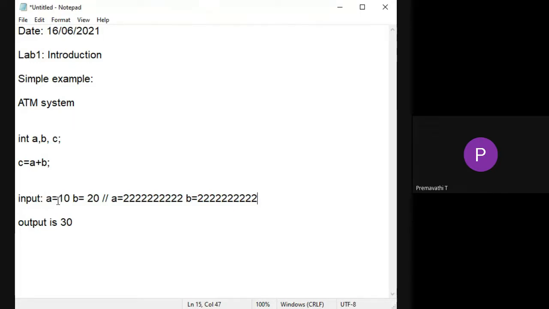What is the logic behind it? We have to add A and B. A, B, and C are integer variables, so the data type is integer here. We add A and B and store the value in C. So the output of C is 30.